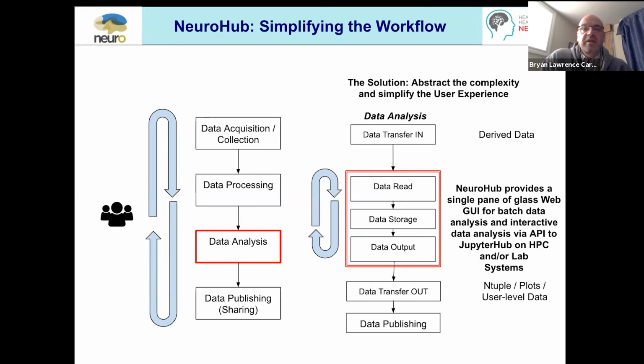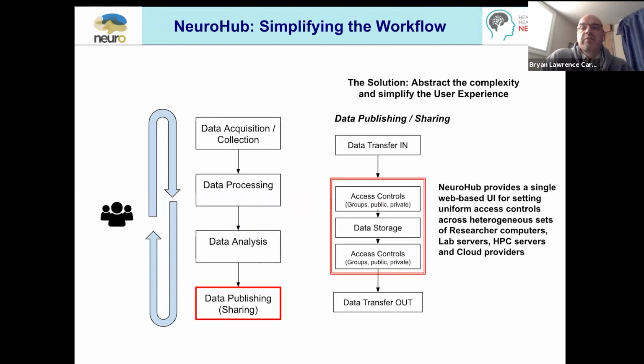And that data is, again, viewed in an abstracted way, particularly when we look into sharing and publishing. Instead of having n different models by which people have to define their sharing groups and so on, we provide a single web-based UI for people to define those settings consistently across all those platforms, so that people don't have to worry about the peculiarities of the individual systems. This makes life a lot easier from the day-to-day point of view for carrying out this workflow.